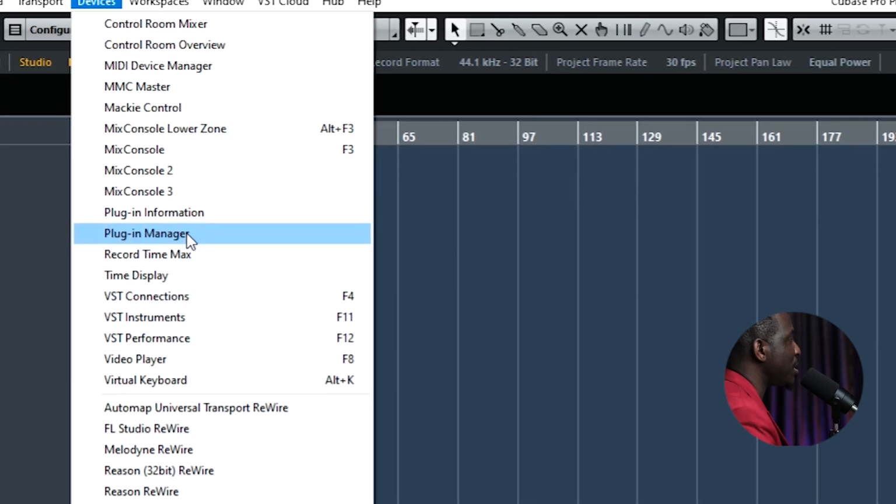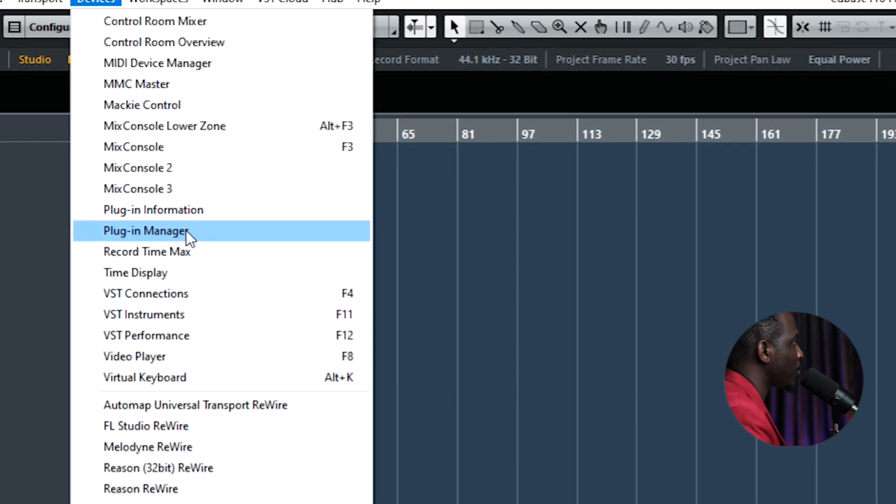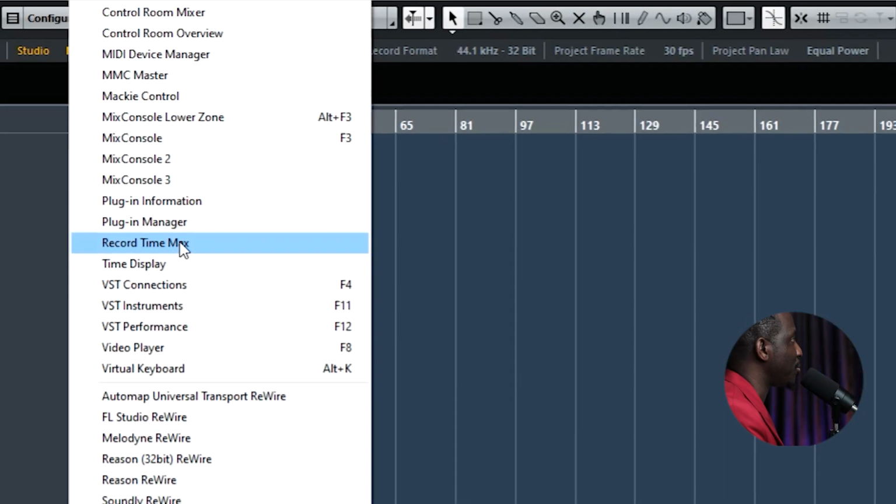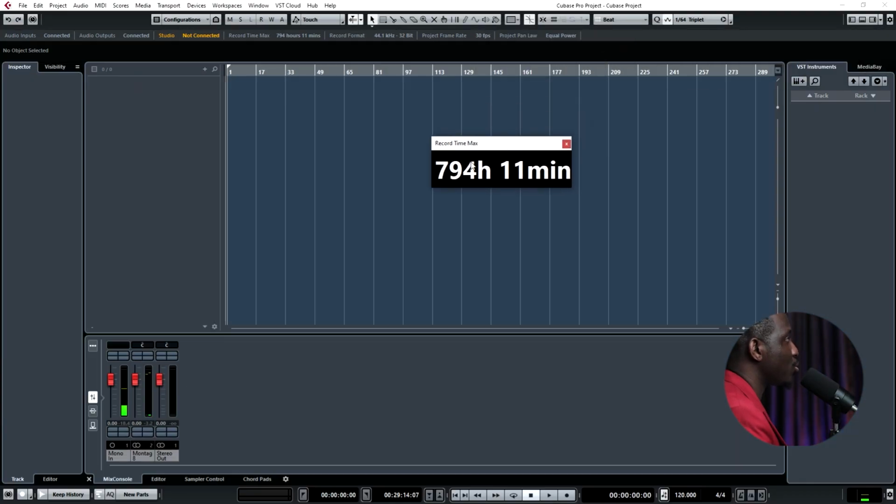If you want to administer various plugins, maybe you want to disable some so you don't want Cubase to load every plugin at launch, you can do that. Then you have the record time max. The record time max will show you the maximum amount of hours available on your hard drive for you to record with Cubase. As for this, my hard drive right now permits me to record 794 hours, 11 minutes of uninterrupted audio. That's amazing, right? Yes, you can imagine how many records can be recorded in this timeline.